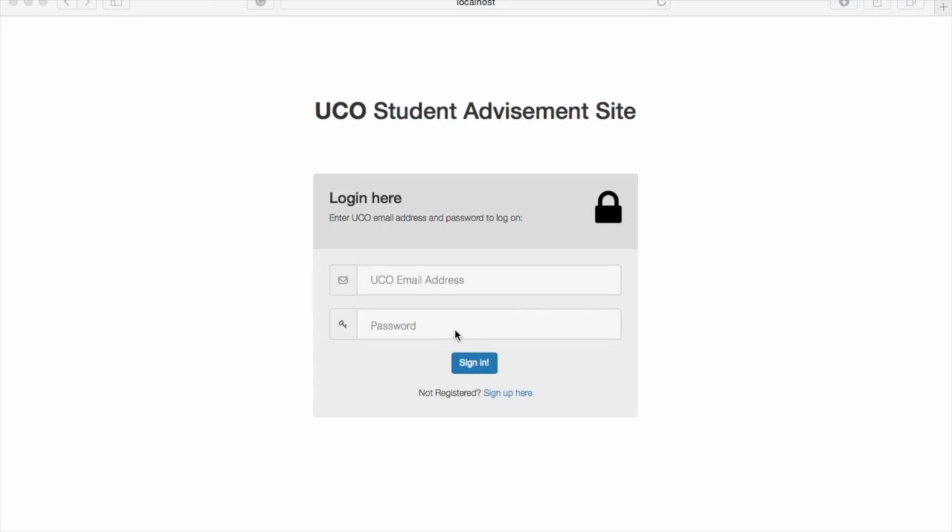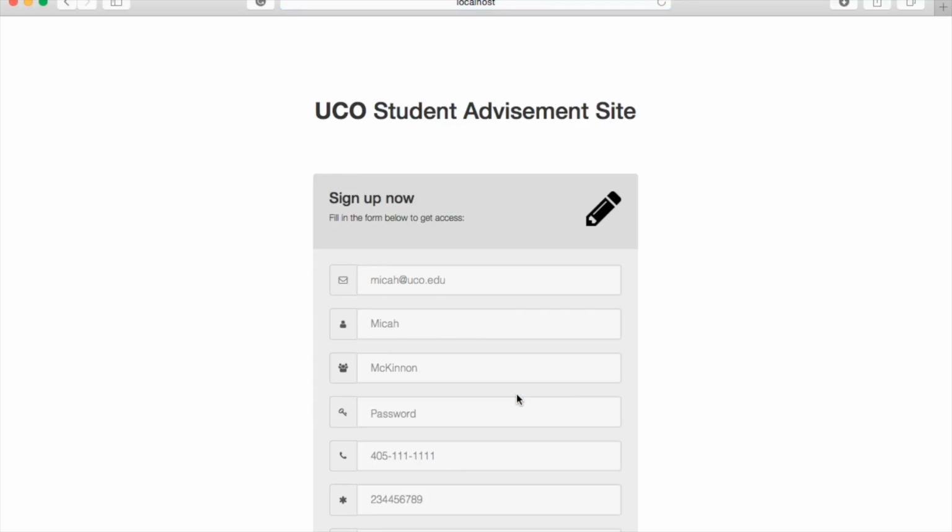Here we are on the login page. I'll click on the Sign Up Here button. And as you can see, the user is taken to the registration page.